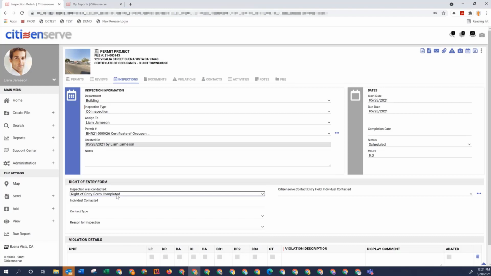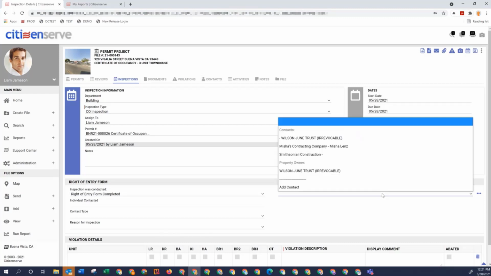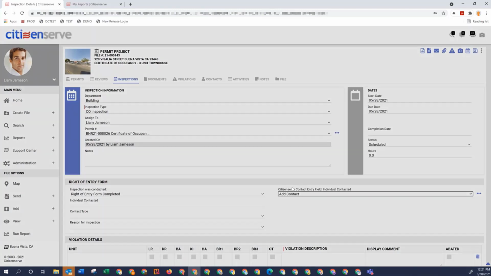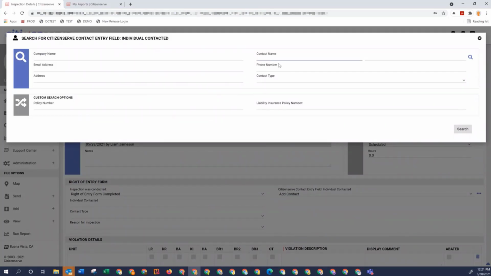Now, you have a contact field and an occupancy type, but with Citizenserve, if you have occupants already associated with the file, they're going to be in the contacts field, and there's a contacts tab here. So we have contacts available. So if you come on site and your inspector interviews an occupant and they're not on this list, they can actually add a contact. And so I'm going to add Jane Doe.